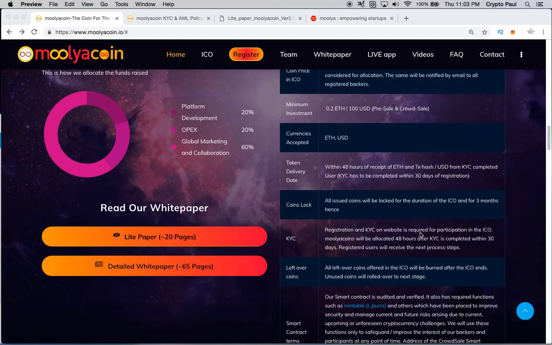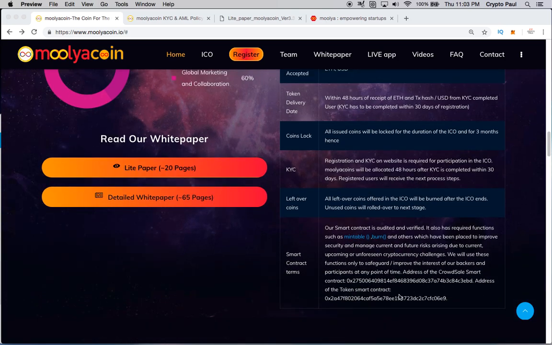And of course, when I look at a project, I always make sure to check what happens if you don't sell it all during the ICO, or the amount that you allocate to the crowd sale. After all, leftover coins offered in the ICO will be burned after the ICO ends. Unused coins will roll over to the next stage. So for the smart contract, you can read all about that.